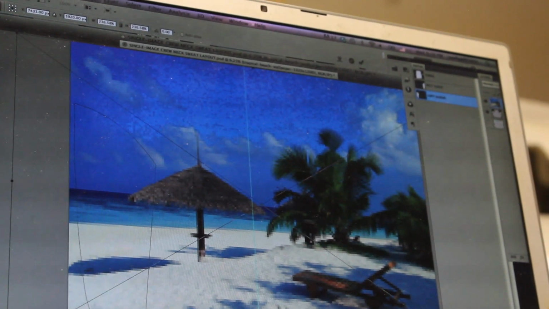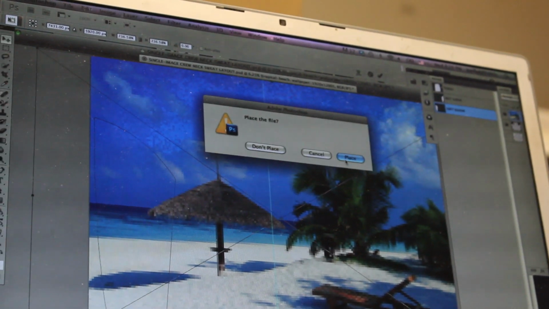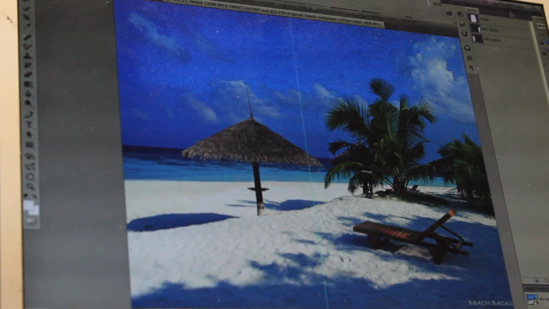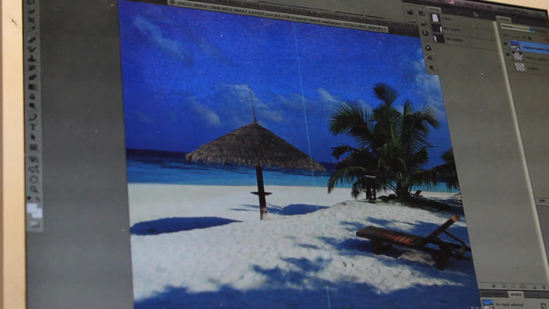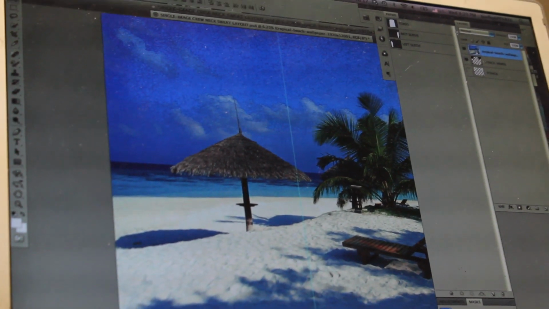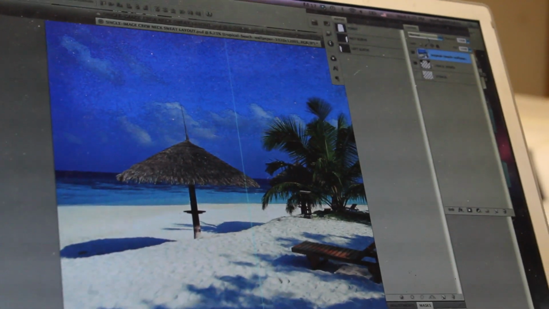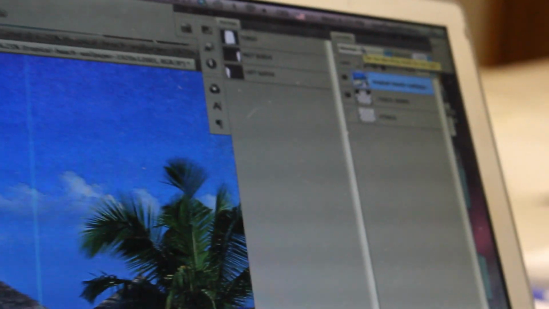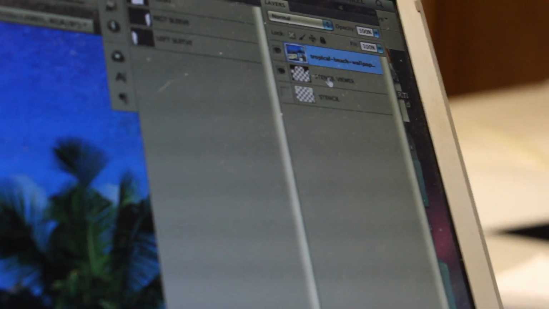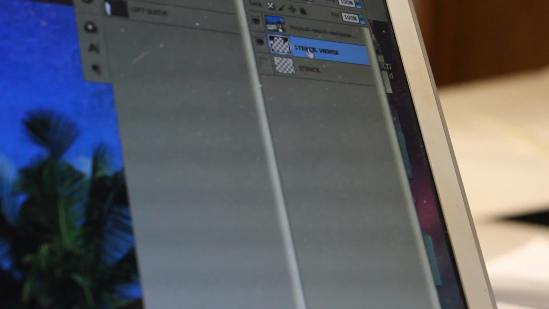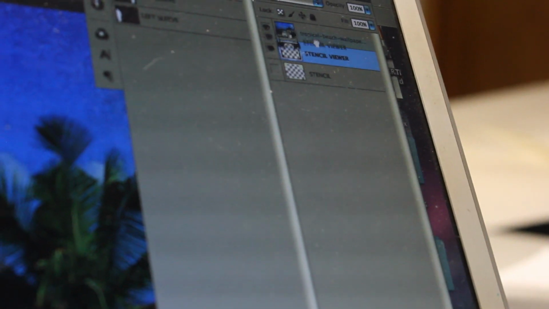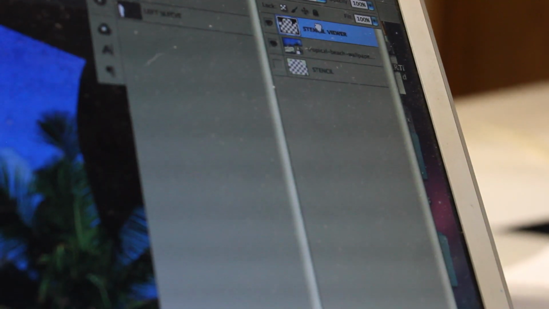Then we place our image. And once our image has been placed, we will then go to the layer section of our image. And of course, you already use this in Photoshop. So now what we will do is go to the layer that has the stencil viewer, and we will put that on top of our image.